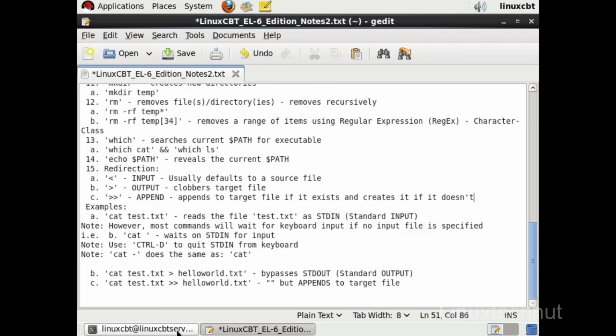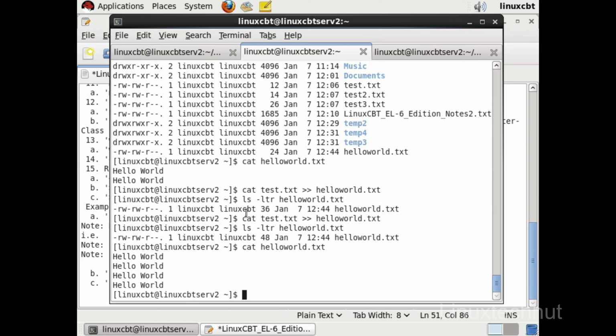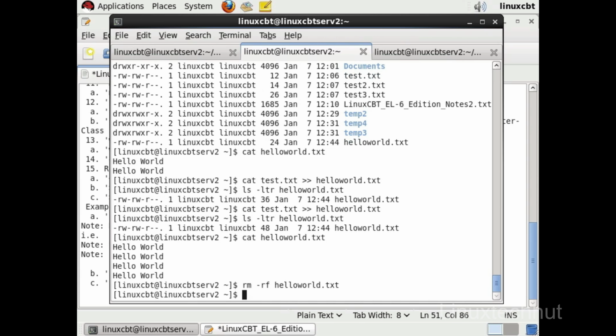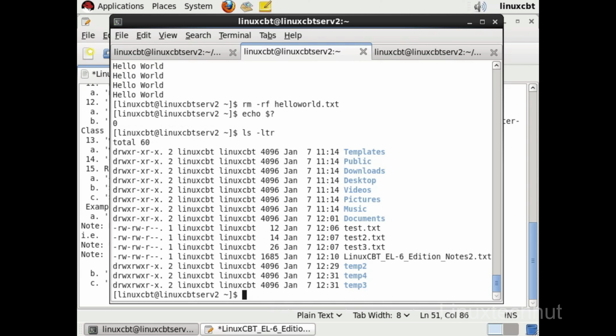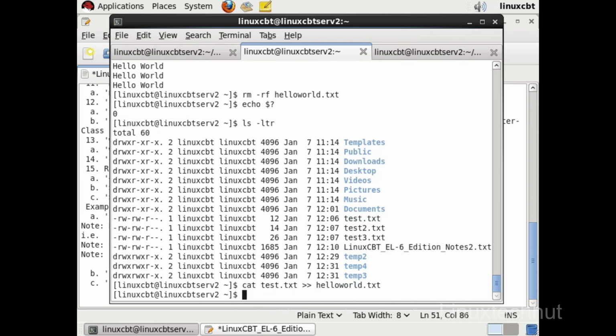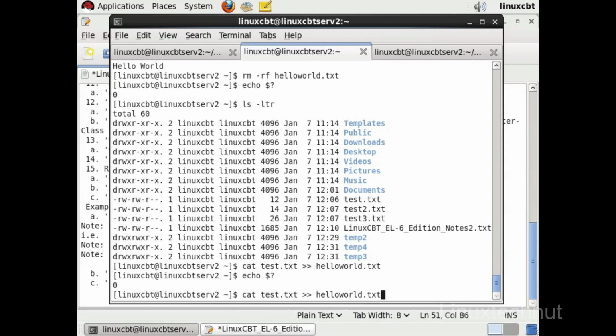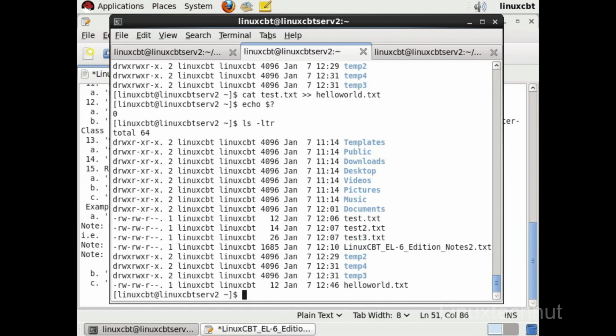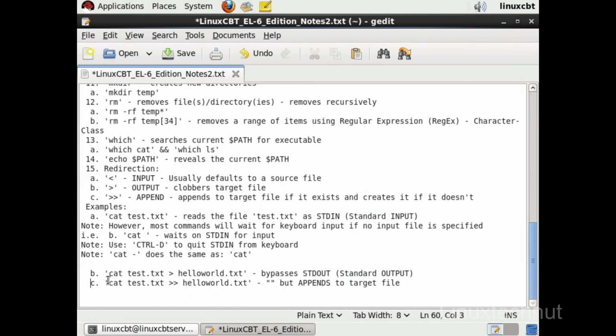And simple proof of that is to rerun the hello world.txt catenation after having clobbered the file. So let's rm -rf hello world.txt, then ls -ltr to be sure that it's not there, and then recat using append redirection. And then you'll see that the file is now there because it's been created as expected. So it creates it if it doesn't exist. So that's input, output, and append redirection. Now there are a number of other shell features which are of interest.